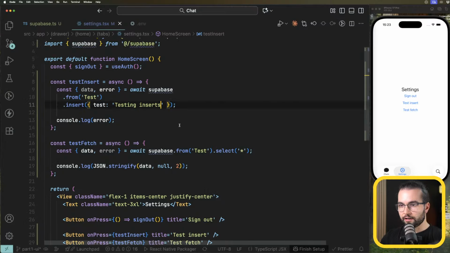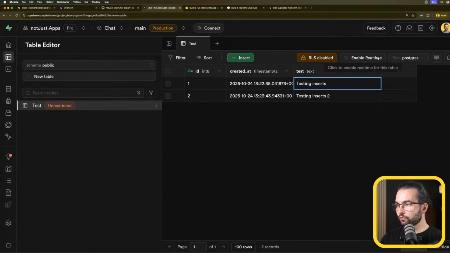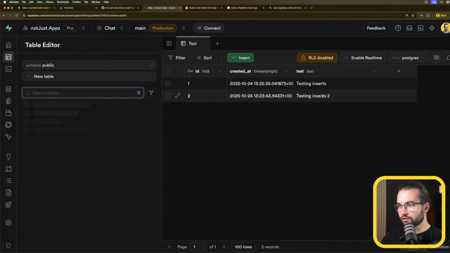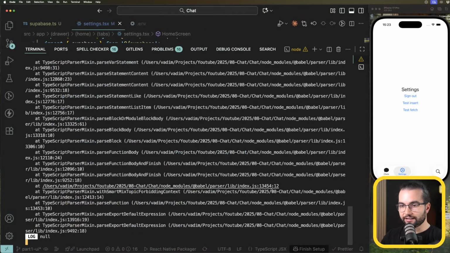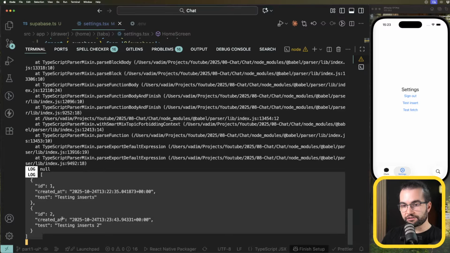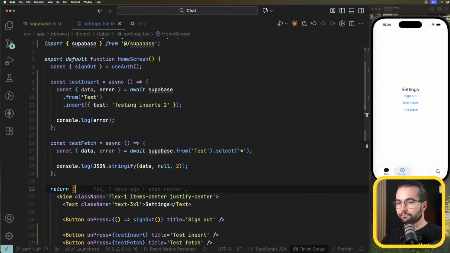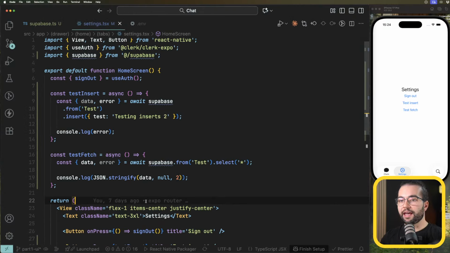If I do testing insert 2 and press test insert again, so that in our table we have 2 rows. Yeah, I saw that we have 2. Now let's go ahead and test the fetching function, test fetch, and we have the data is an array of the rows from our database. Perfect. That means that our Supabase connection works and we can move on to the next steps.